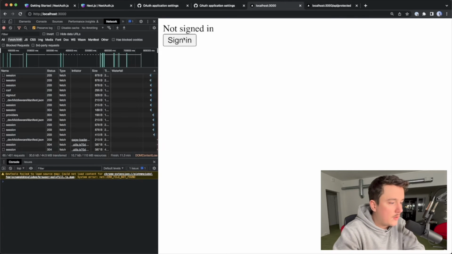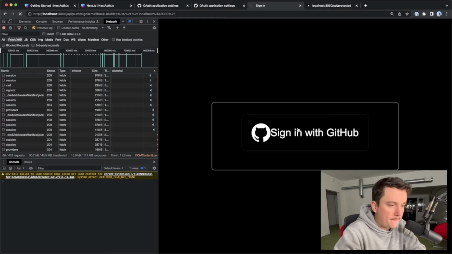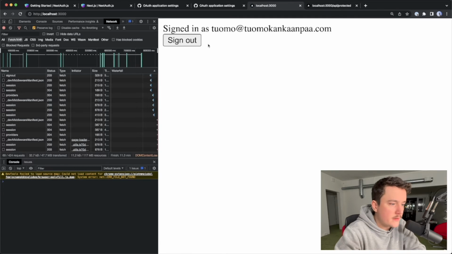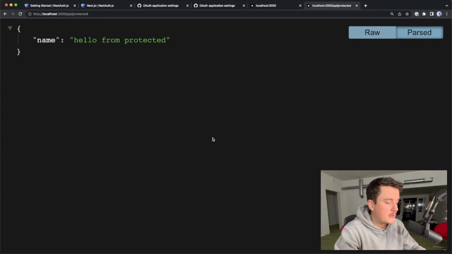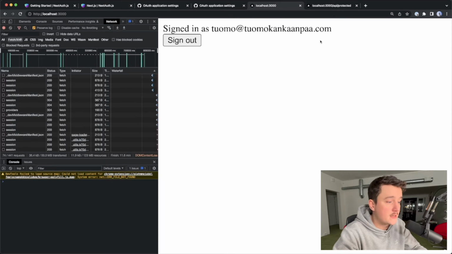So I'll go and sign in. We are signed in. Now let's see the API route and refresh the page. Okay, so now we get the hello from protected text, and we are still signed in in the other tab.